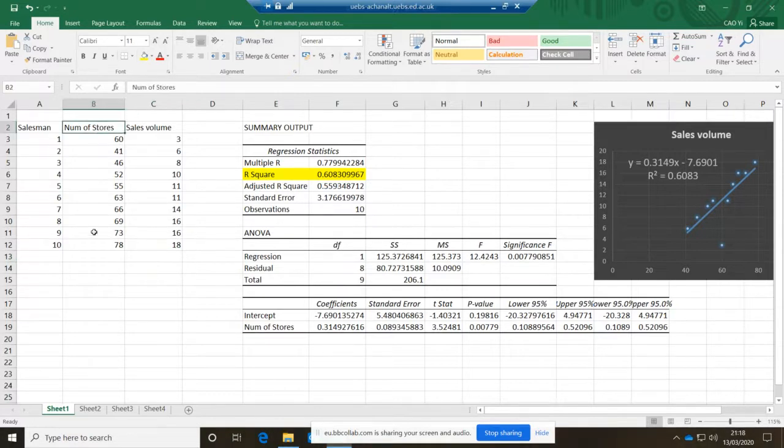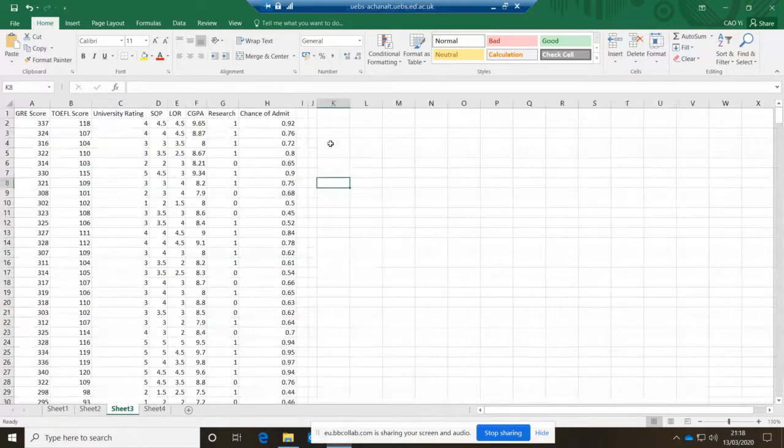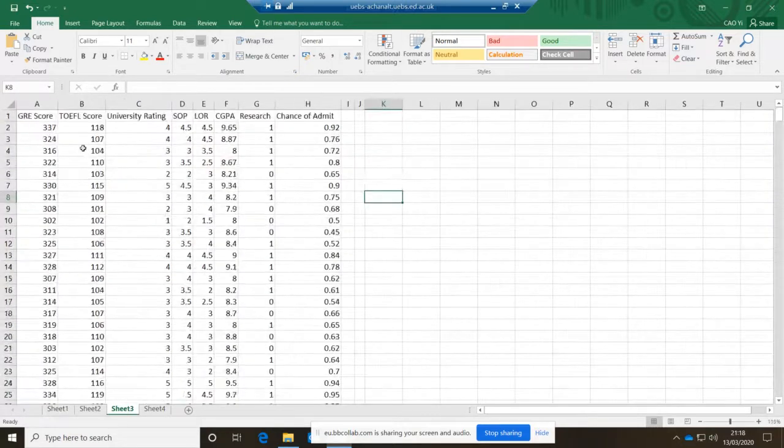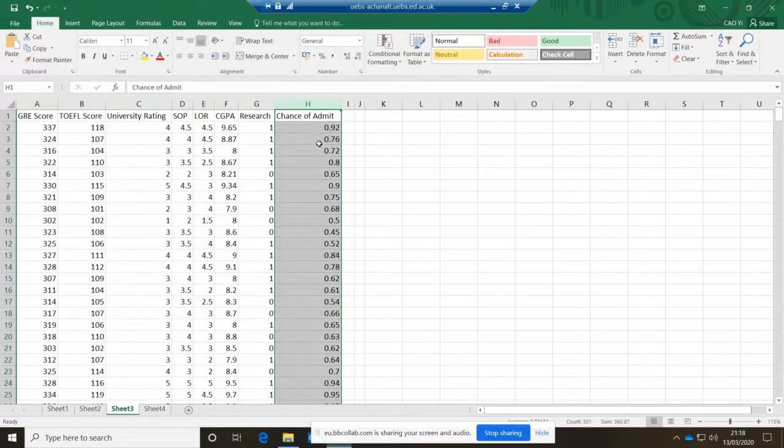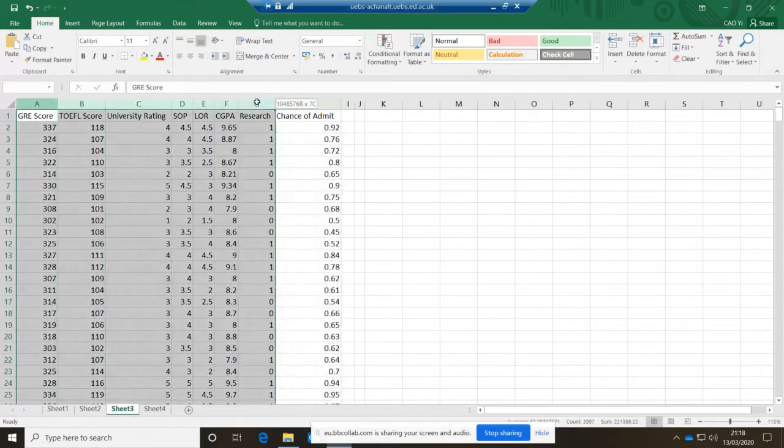In this example, we only have one X. In the next example, we're going to have a number of different Xs. This is data from a number of students. We have many different characteristics for students, and we would like to use so many different characteristics of one student to explain the Y, which is the chance of admit. This is the probability of a student receiving an offer from a university. So this is a linear regression for a number of different variables.